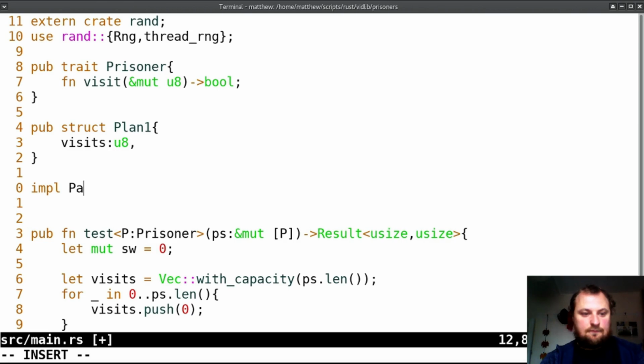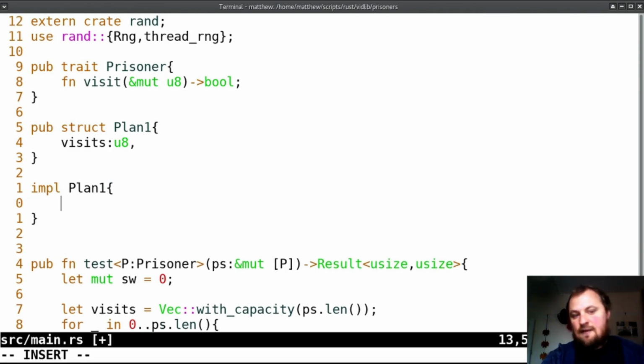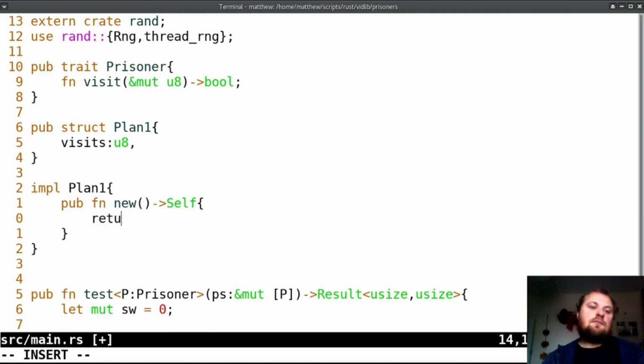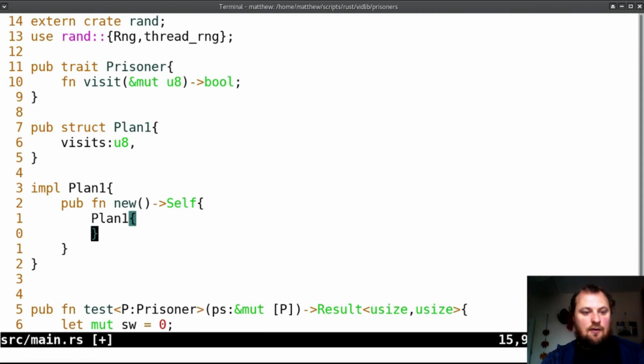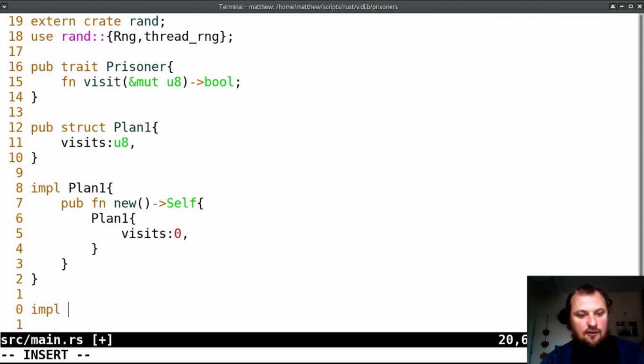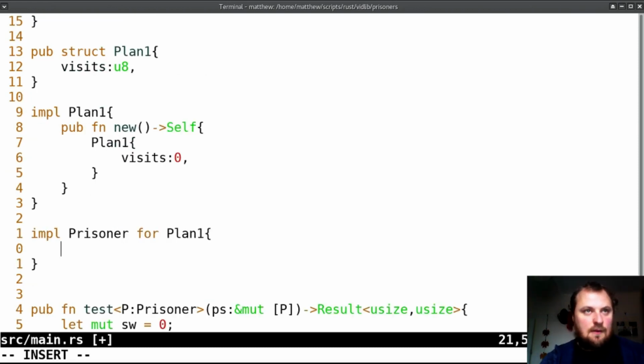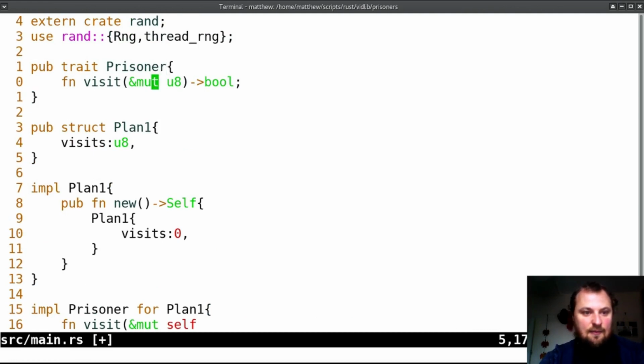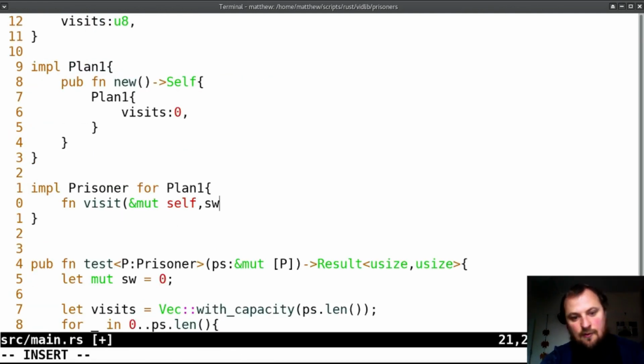And that's just to make things a bit easier working with the switch number. So we'll impl, let's give it a new method, and this will return a Plan1 whose visits is 0. And the other thing we're going to need it to do is implement Prisoner for Plan1. So we'll need to implement the function visit, and this will take a &mut self. Ah, I missed that in the Prisoner trait, didn't I? So sw for switch, and this will be &mut u8.